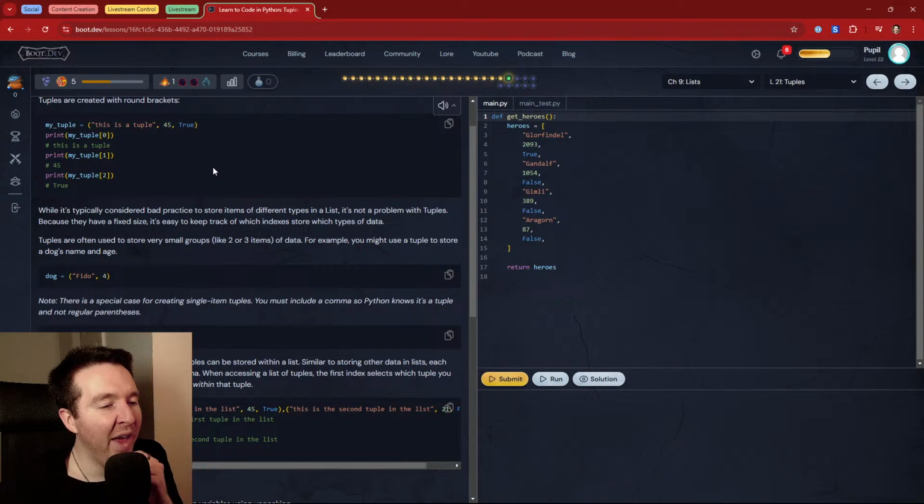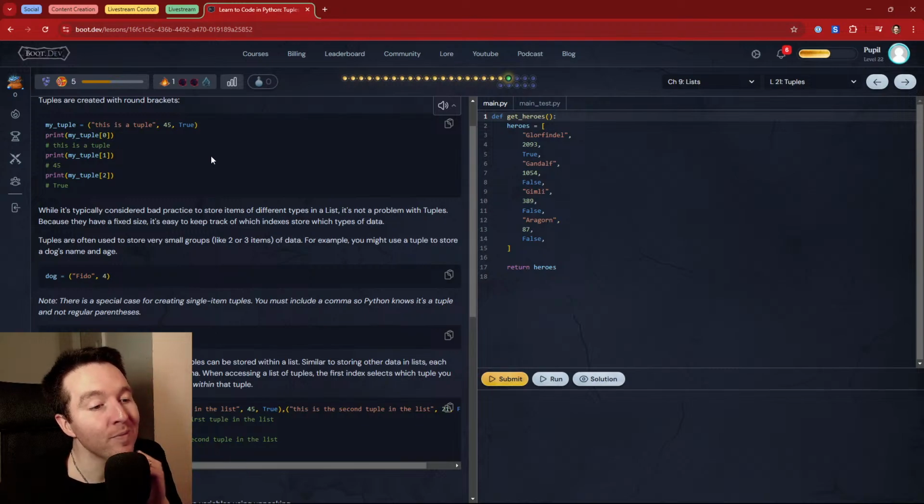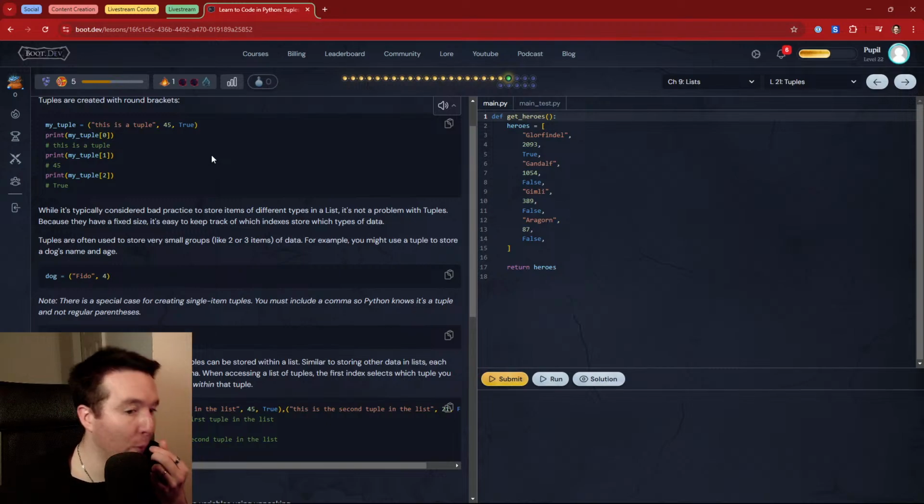While it's typically considered bad practice to store items of different types in a list, it's not a problem in tuples because they have a fixed size. It's easy to keep track of which indexes store which types of data. Tuples are often used to store very small groups like 2 or 3 items of data. For example, you might use a tuple to store a dog's name and age.